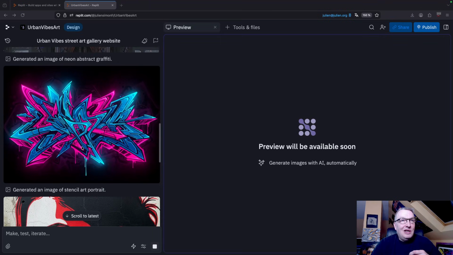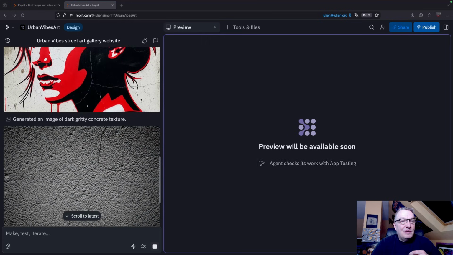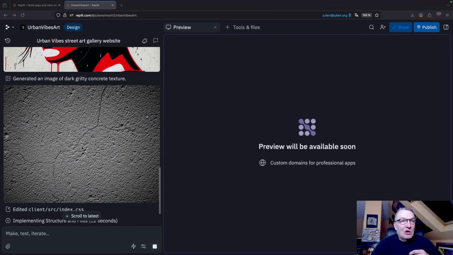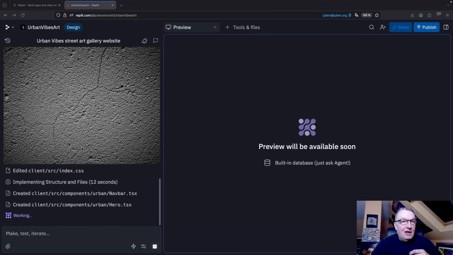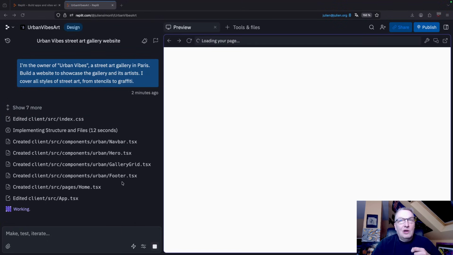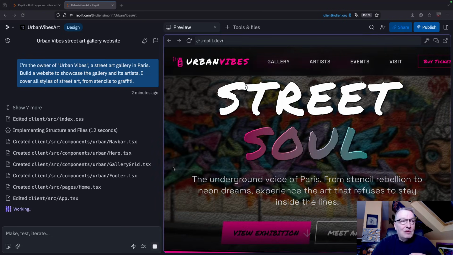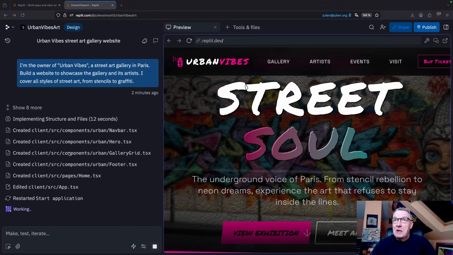Some cool neon style graffiti. A stencil. A concrete texture. And now apparently it's building some of the code assets, the nav, a gallery grid. Oh, there we go. Wow, that was really fast. I mean, it was under 2 minutes for sure. Okay, so just this one prompt, and I'm getting that website already.